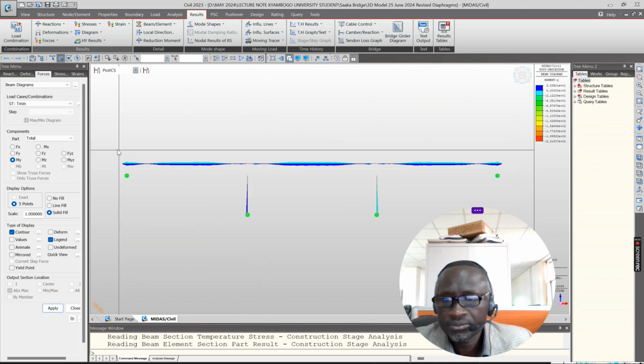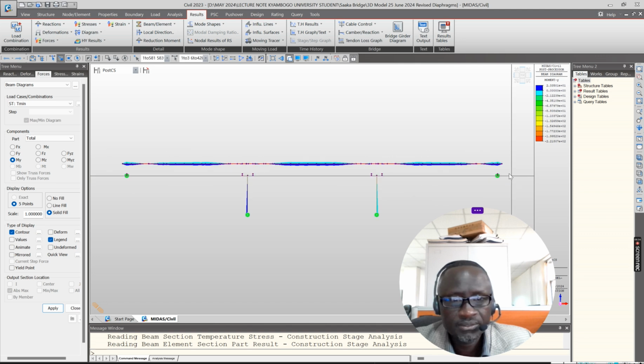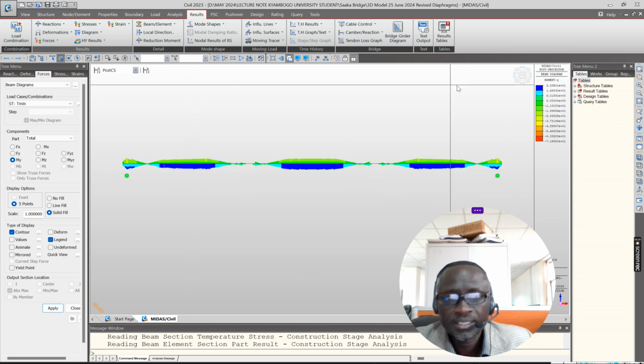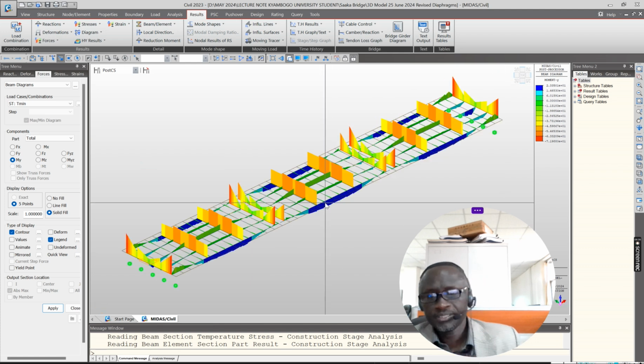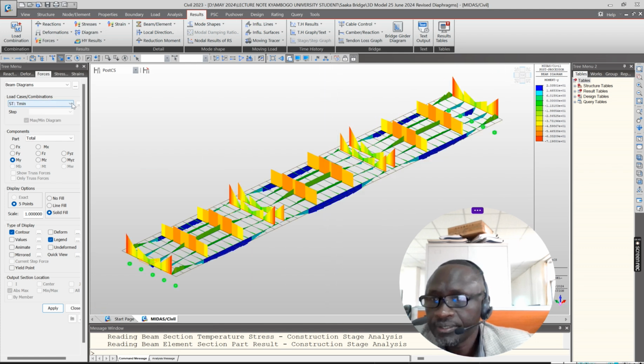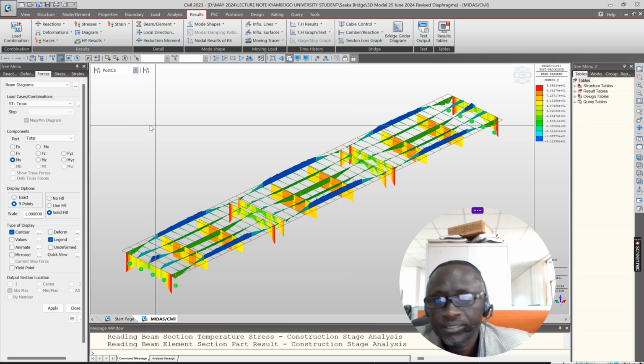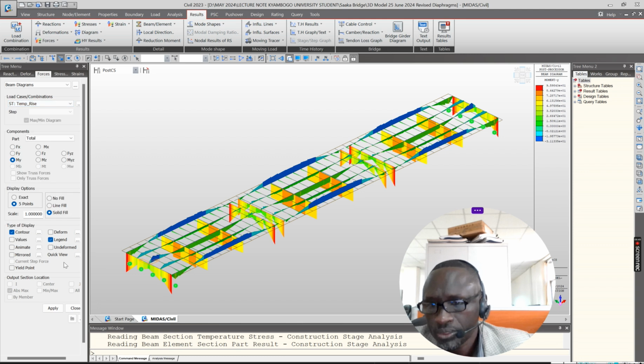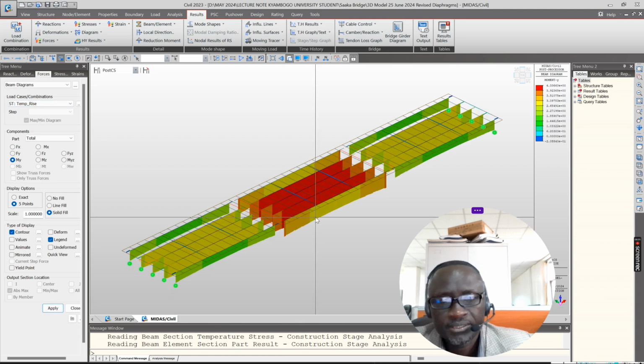Looks like I've not grabbed it very well. Let me put it up to here. So that is the temperature effect on the girders. Then the Tmax, maximum temperature, this is how it is. Then when you go down to temperature rise, that is how temperature rise affects the girders.